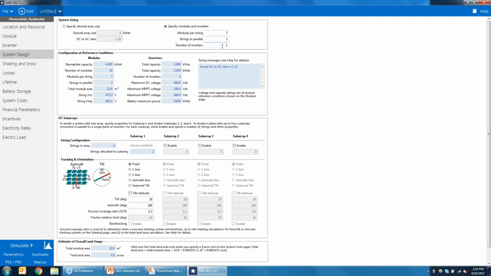And before I get into the actual SAM implementation, let's look a little bit at how those numbers are important for your system. So you can see in the next section, the configuration at reference conditions, that we have a whole host of calculated metrics here. And they might be confusing, but they are intended to actually help sort of clarify your system a little bit. And so let's start with the number of modules per string. And let's see how that affects your system.